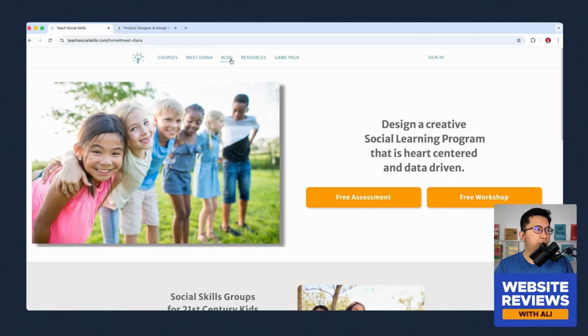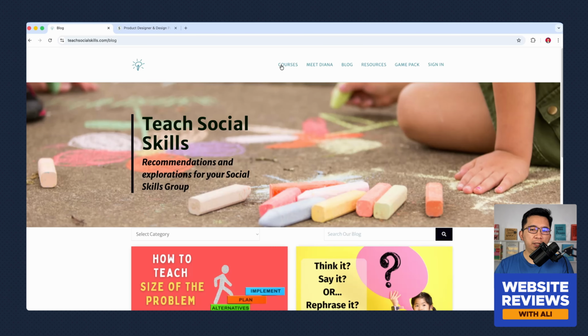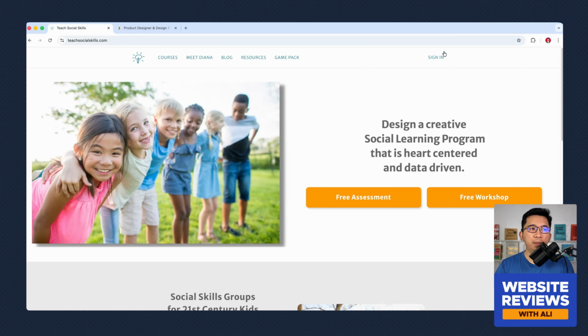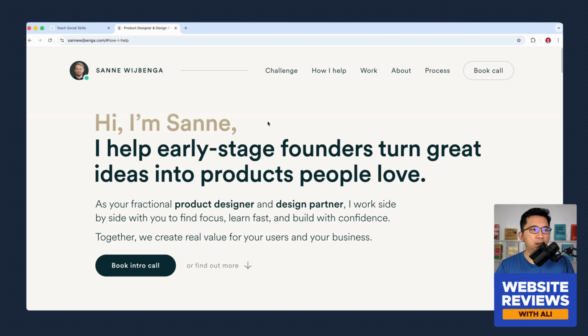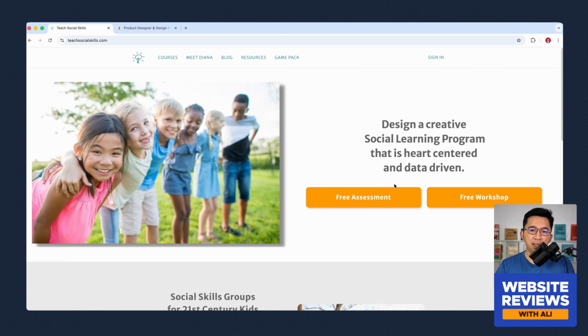Next, when you go to the blog page, you'll notice that the header layout suddenly changes. I recommend keeping the header layout consistent across all pages to avoid confusing your viewers. I also recommend adding a call to action button in here. So if we take a look at this website example, you can see the call to action button in here. So you can have the same within your website. You can decide whether it's free assessment or free workshop, whichever is more important for your main goal.